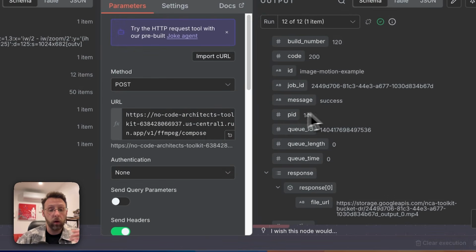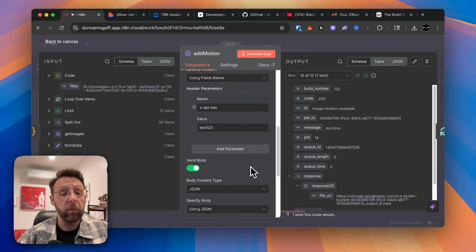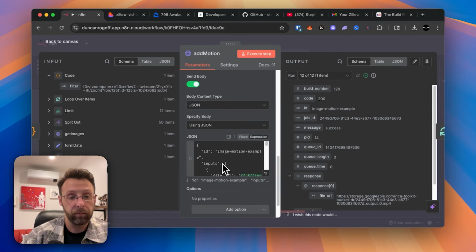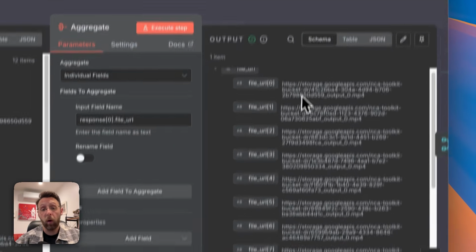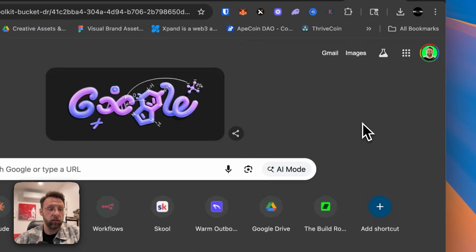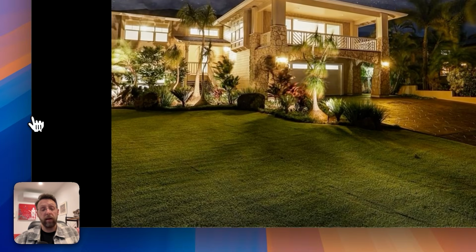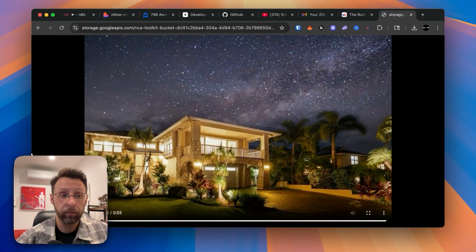And then we're using the No-Code Architect Toolkit to basically call FFmpeg to add motion to our images. And then we're aggregating all of them back together into an array with all of the MP4s. You can see here, these all have .mp4 at the end. So these are individual clips, and if I just open up one of them here, you can see this is just a single clip, right? This isn't going to have voiceover or captions or anything. It's literally just going to have the video.